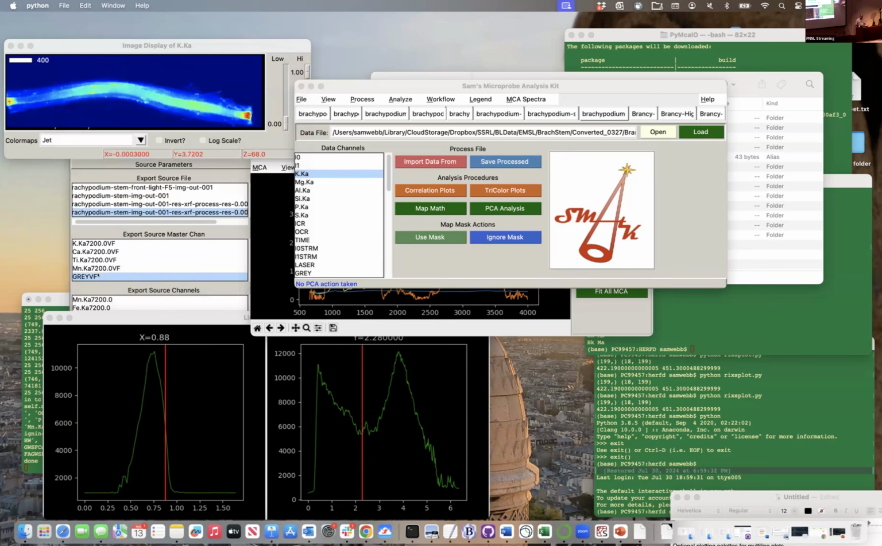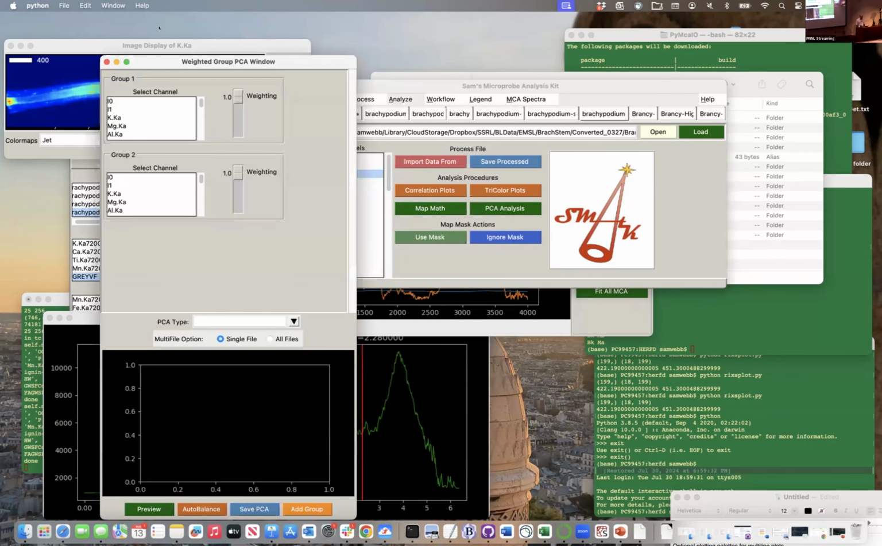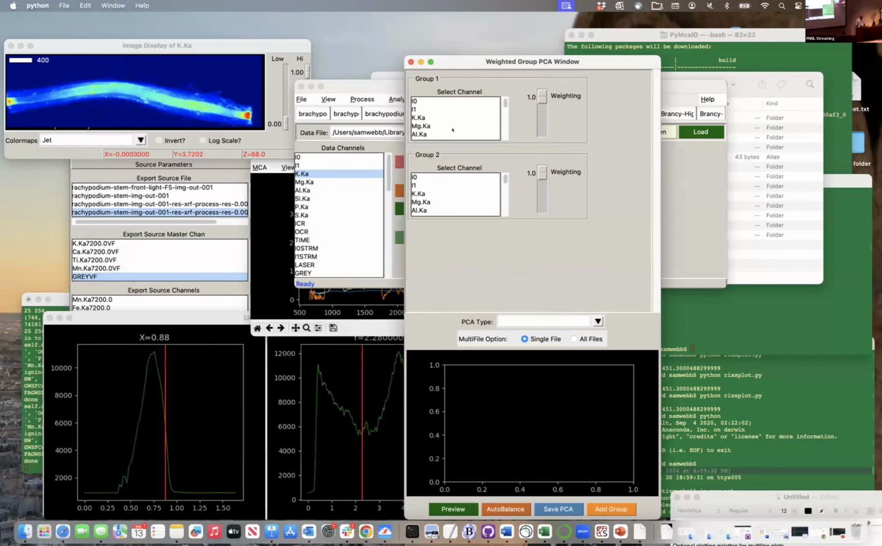But now I need to actually tell the program how we want to weight these areas differently. So if I go to analyze, I can go to group weighted PCA analysis. And so I'm going to create 2 groups. So here's my data set, and I'm going to say, take my X-ray data.